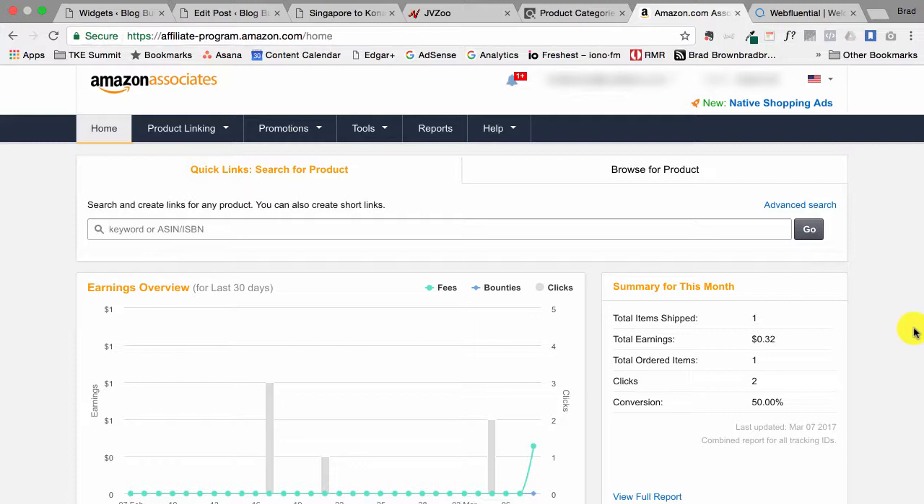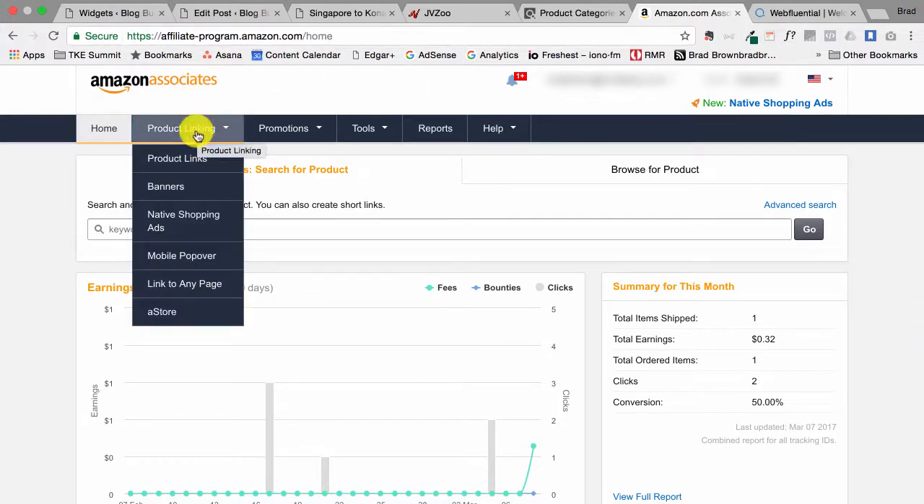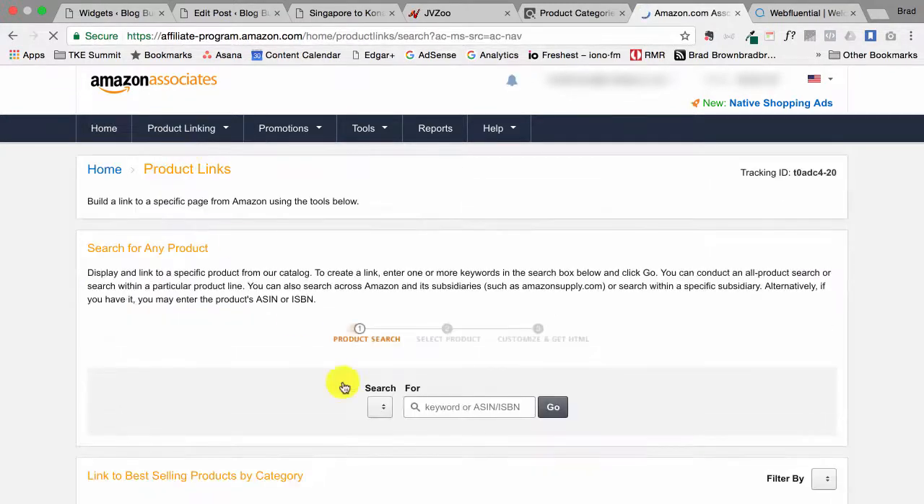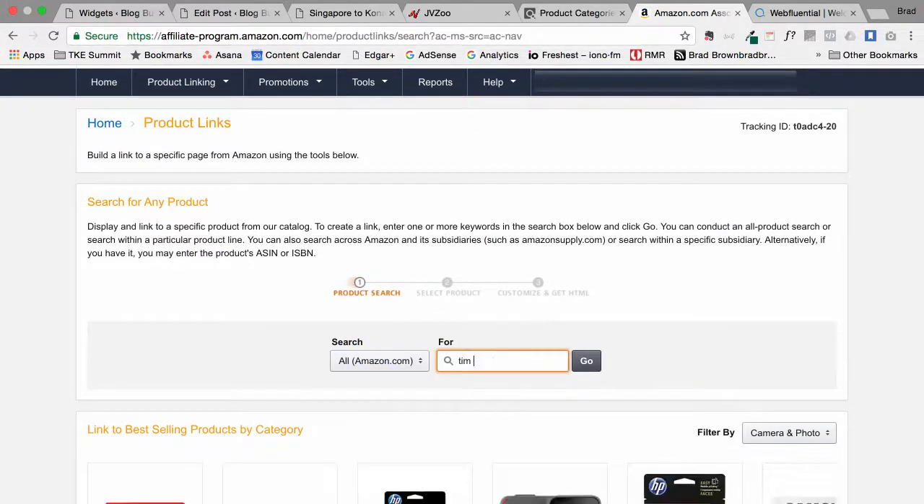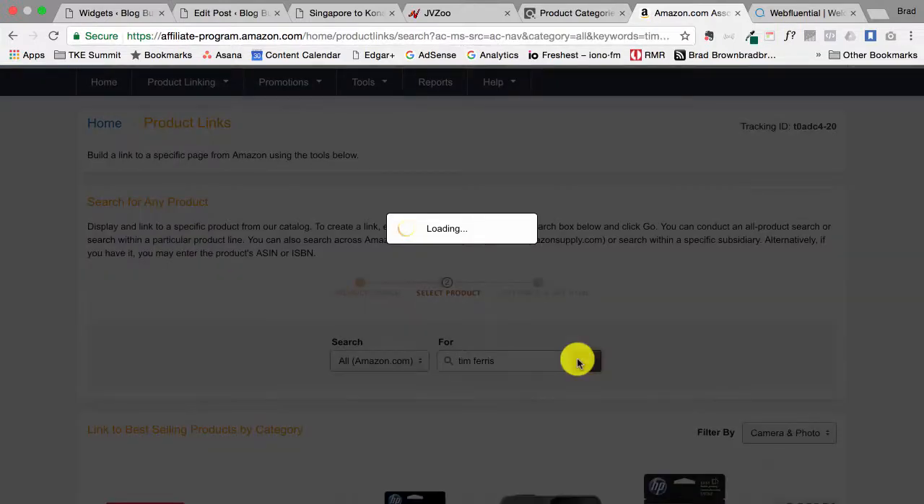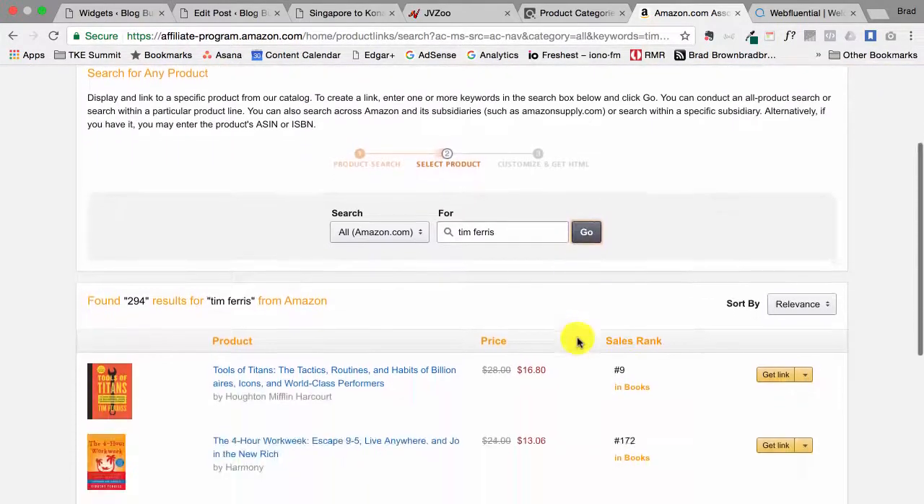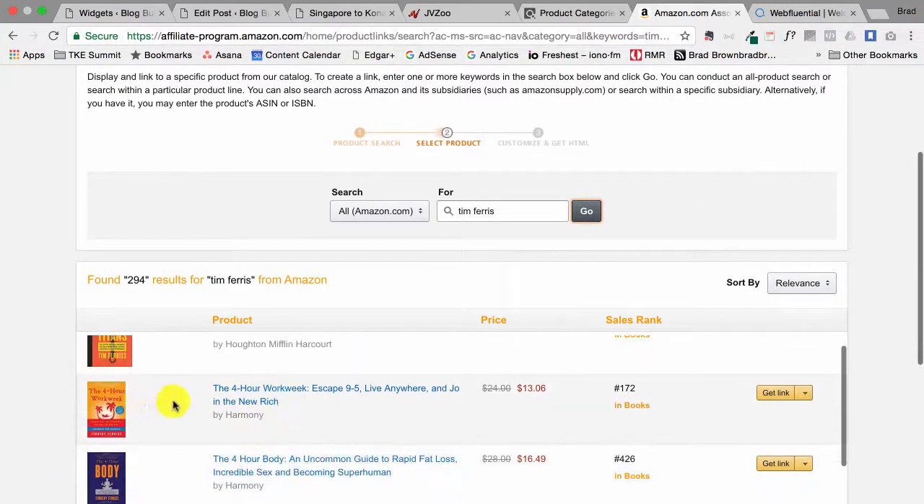So this is the dashboard, and basically what you can do is click on product linking, and you want product links. Let's say, for instance, you're talking about a book that you absolutely loved, and let's say it is Tim Ferriss's 4-Hour Work Week. So I'm going to type Tim Ferriss. If you haven't read the book, do yourself a favor. Just putting it out there. Absolutely love it. So there it is. There's all Tim Ferriss's books. So there's Tim Ferriss's 4-Hour Work Week.